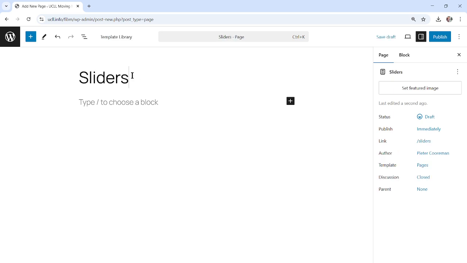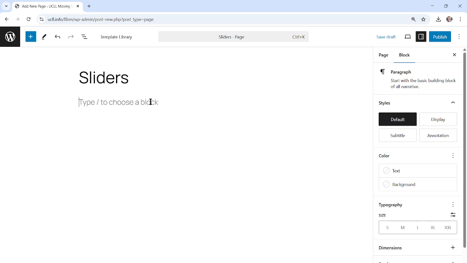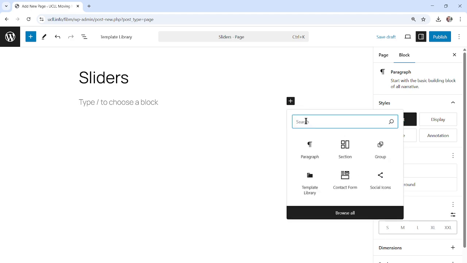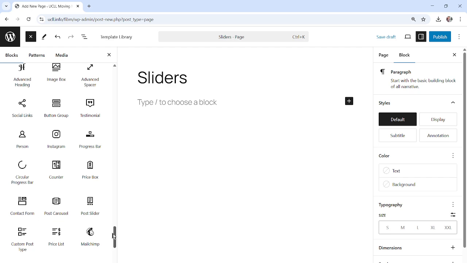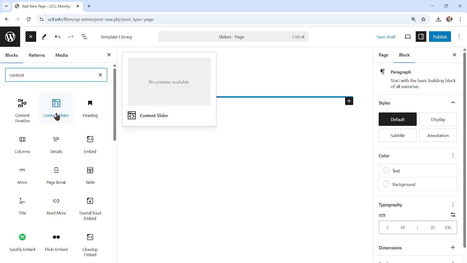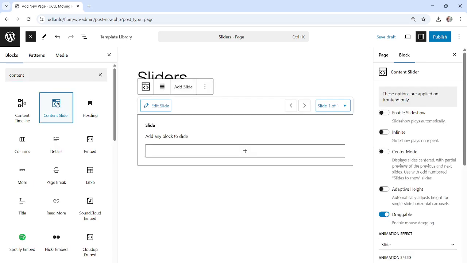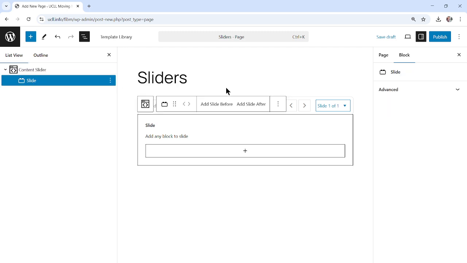So let me go create a new page, sliders, and let me add a so-called Getwid block, content slider. We will notice that it is available right there below somewhere, but I never find it, so I always have to search for it. This slider block is very powerful, allowing you to create slides, a limited number of slides, and for instance add yet a new block.